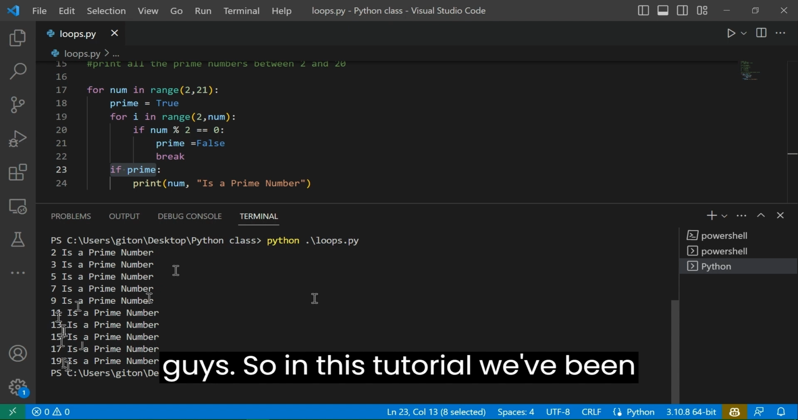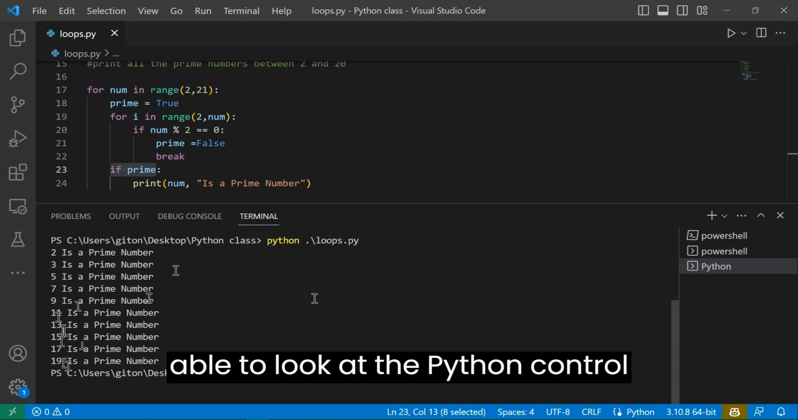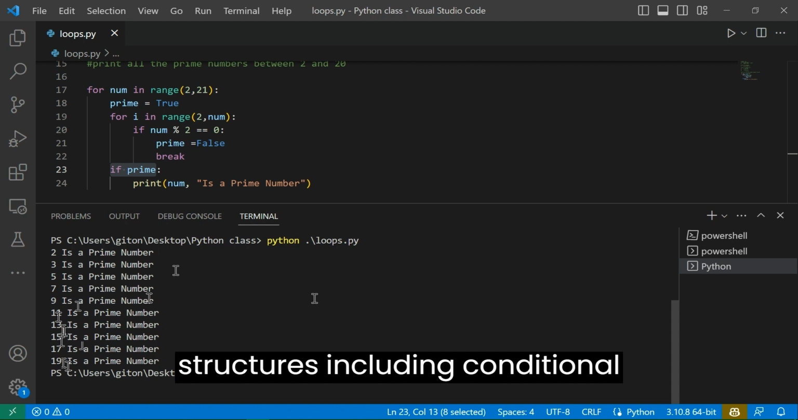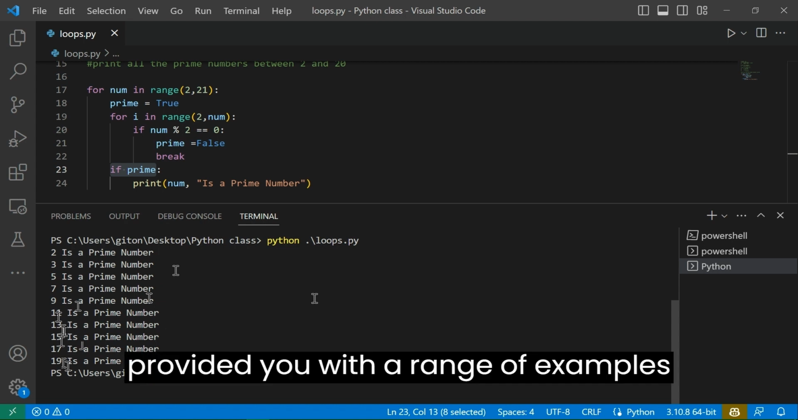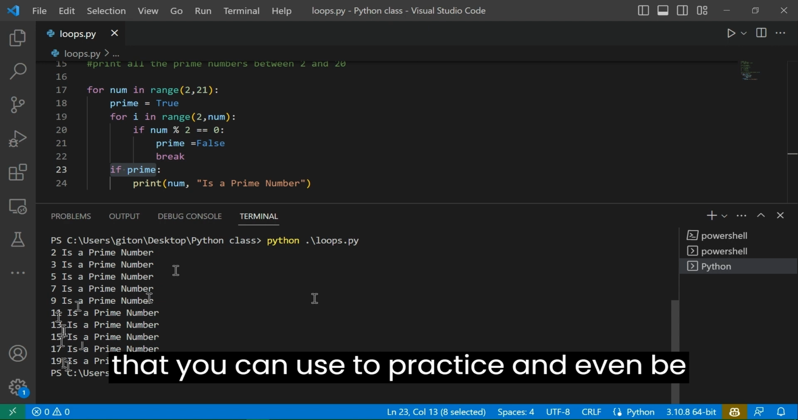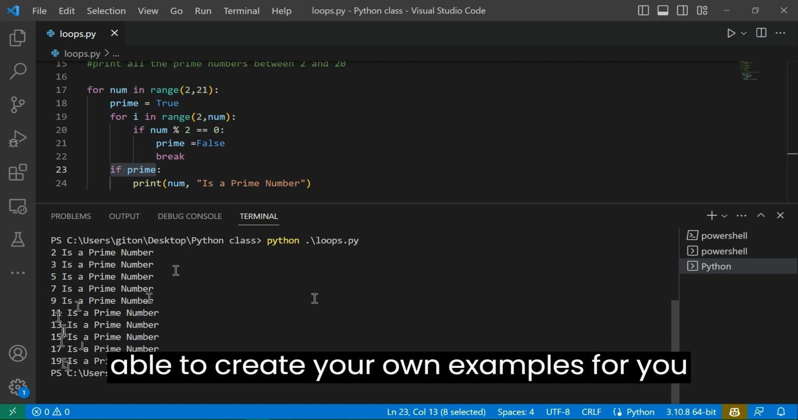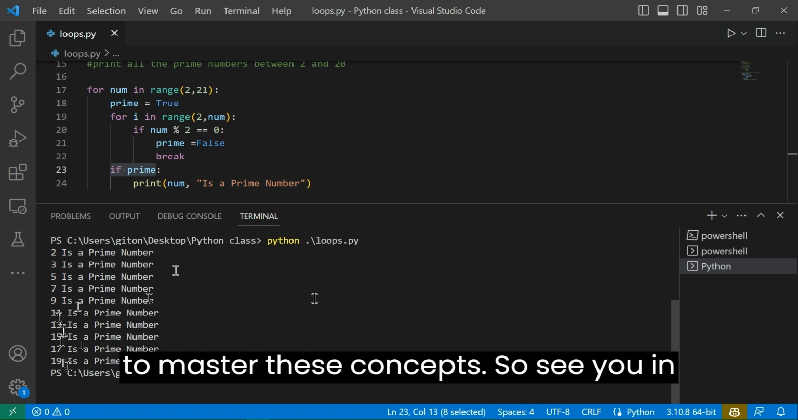So in this tutorial, we've been able to look at the Python control structures, including conditional statements and loops, and we have provided you with a range of examples that you can use to practice and even be able to create your own examples for you to master these concepts.